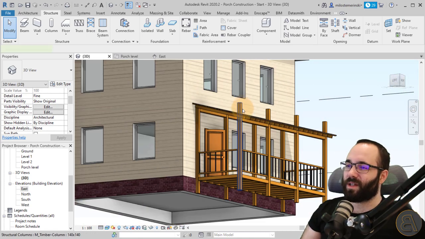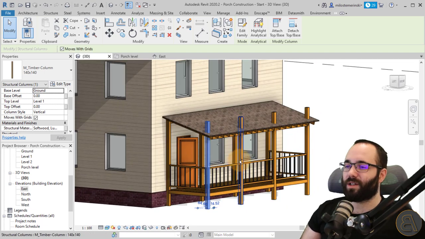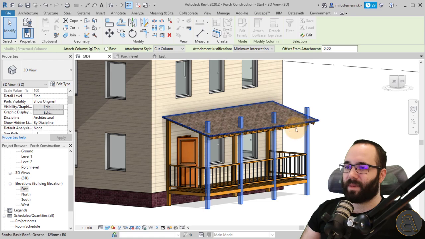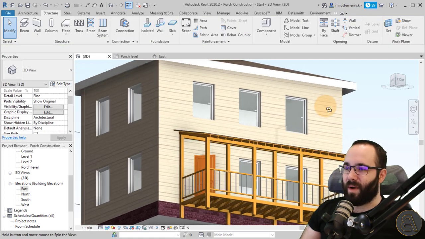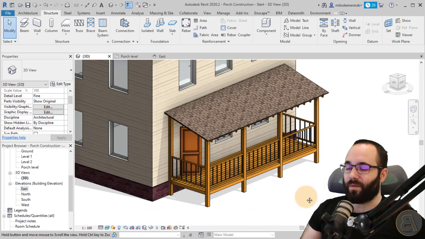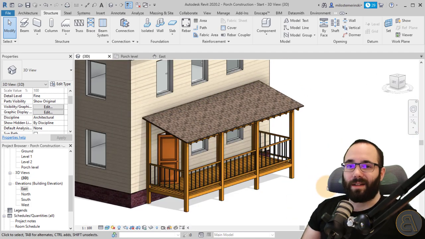And then finally we just have to readjust the columns. So what you can do is just select the columns and then go to attach top base, pick that roof, and it's just going to bring them down. And there we go. We have our roof construction, and it wasn't that terrible.